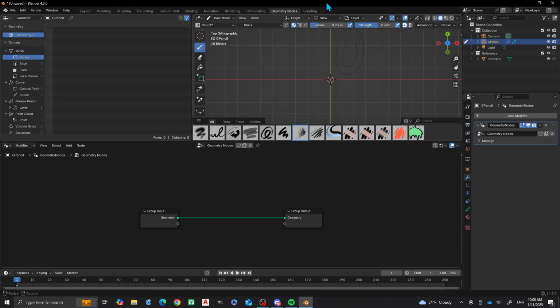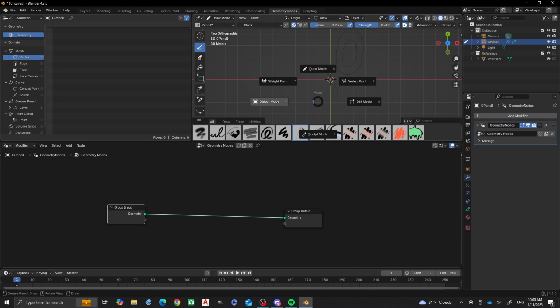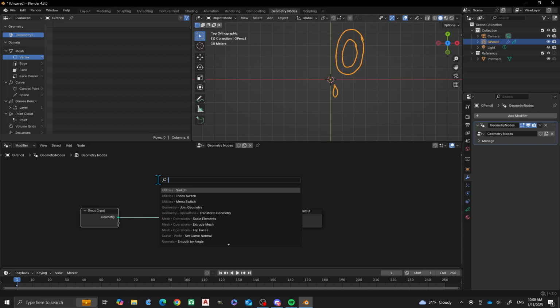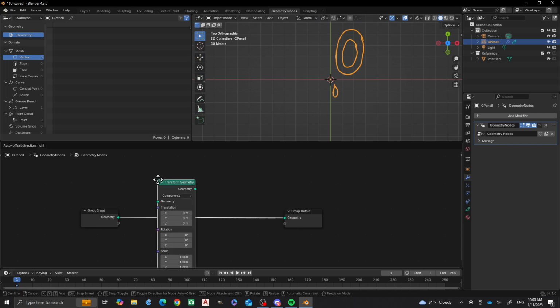Okay, there we go. Now, got our start here. I'll just get out of there, and I'll go back into object mode. Give us an idea. And then later I'll go back into draw mode just to show you what I can do and how easy this is. Okay, first, what I want to do is I want to do a transform geometry.